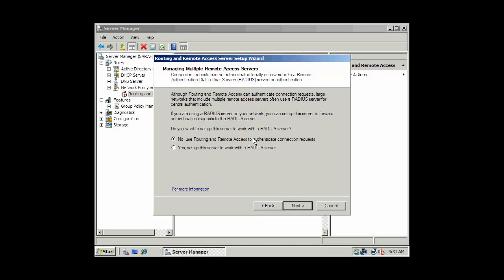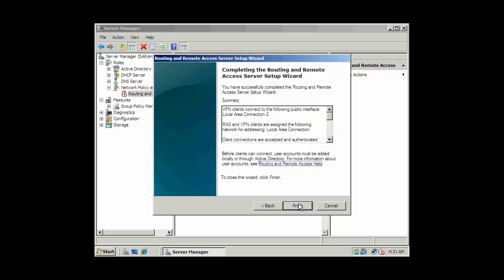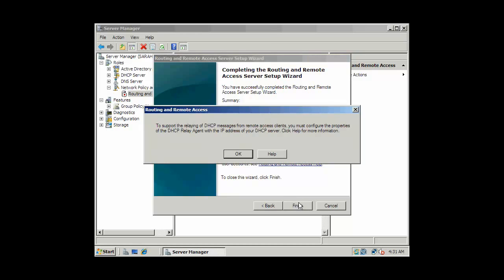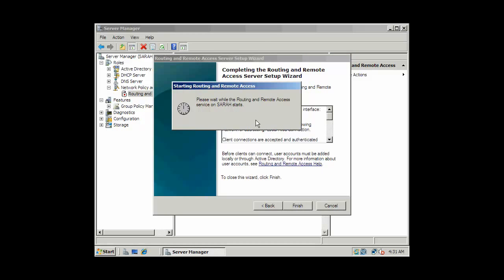I can set up a remote access policy on a RADIUS server, and then I would configure all my routing and remote access servers to use that RADIUS server as a central remote access policy that would govern all of them. But in this case, we'll create a standalone NAT or VPN server. I'm going to go ahead and say finish. And we'll just click on OK for our message here. We'll get our nice little clock animation here. Please wait while routing and remote access services finishes initialization.